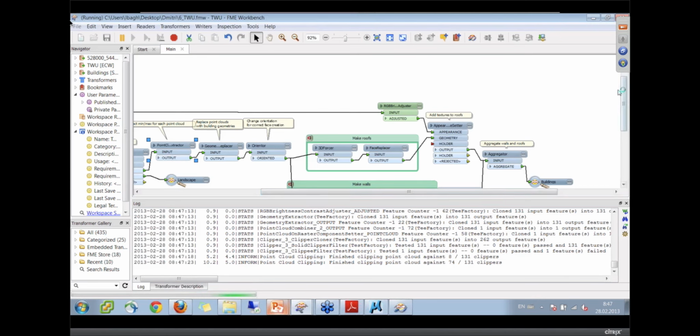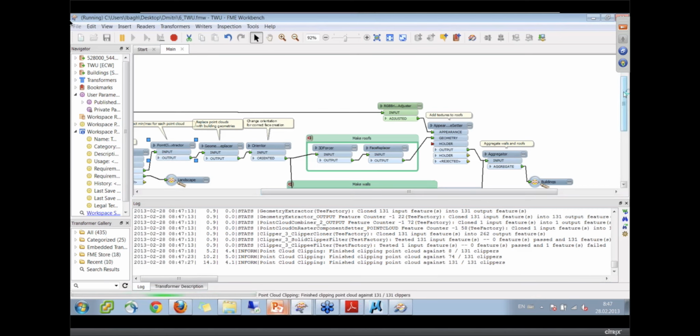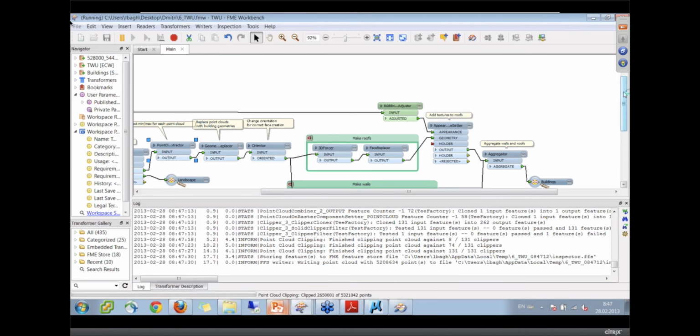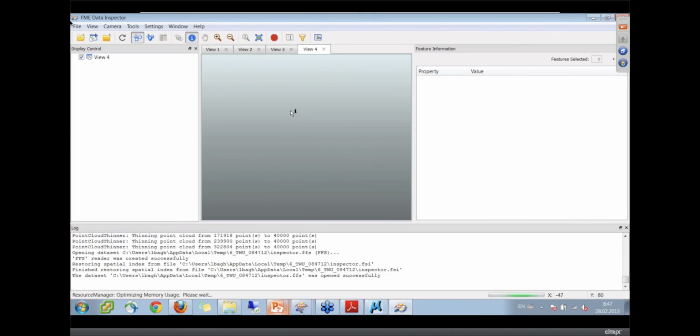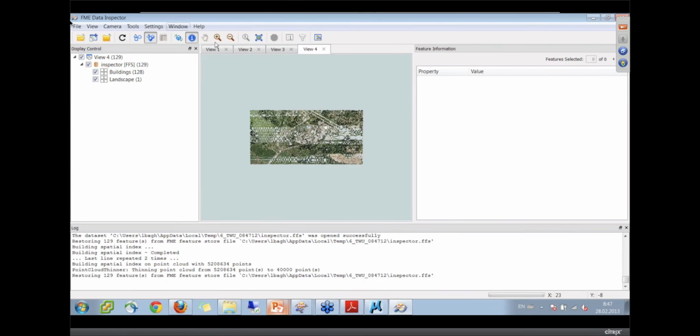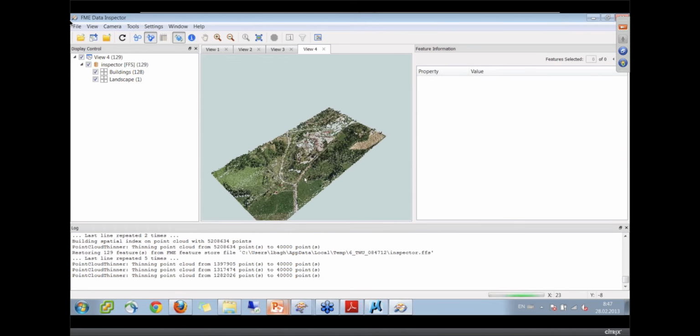Okay. It's thinking. So all 131 clippers are done. Now we're clipping some more. And it's done. We're just popping up the answer. Of course, it could be routed to ArcGIS or anywhere else. And so what do you got there?